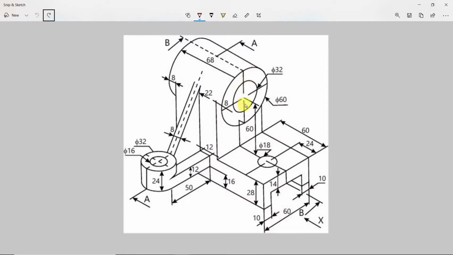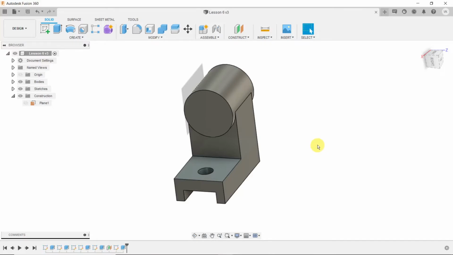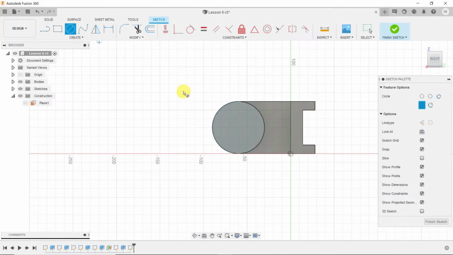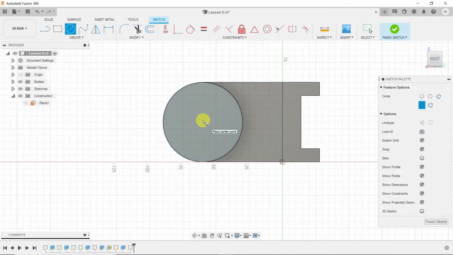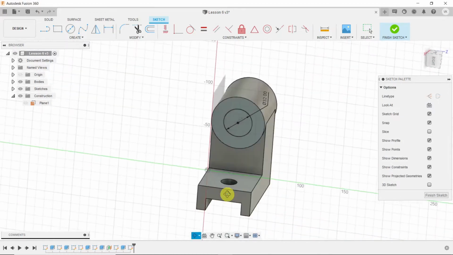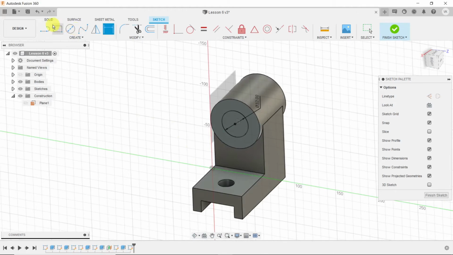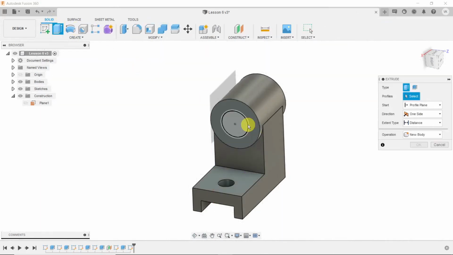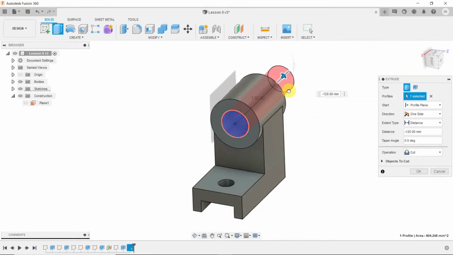Now I will make this cut whose diameter is given as 32 mm and length is given as 68 mm. Select the surface and create a sketch on it. Go to circle tool and create a circle at the center of the cylinder and give the diameter as 32 mm. Rotate the model as shown. Click OK. Go to solid, choose extrude command and select the profile. Now drag the arrow as shown. Click OK.